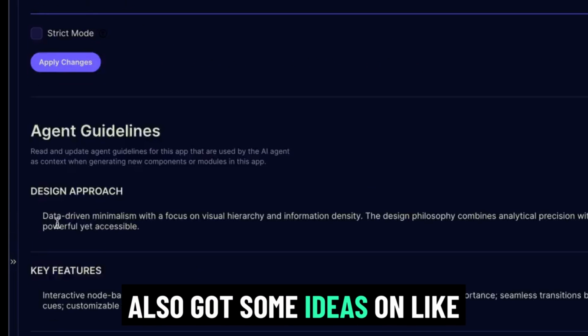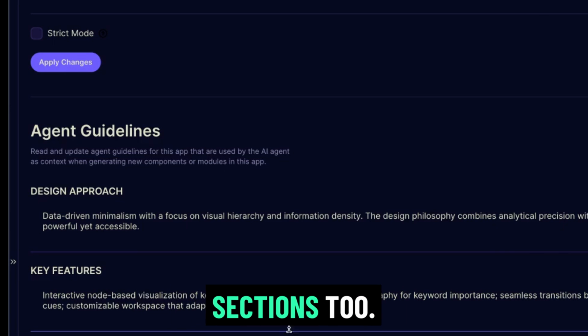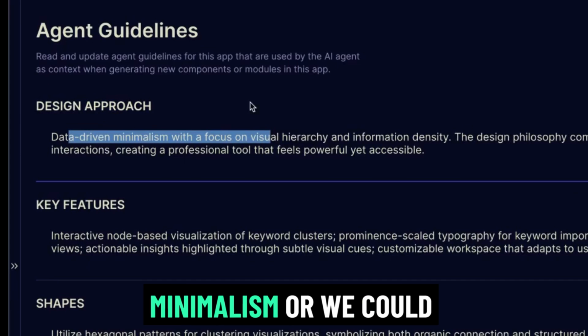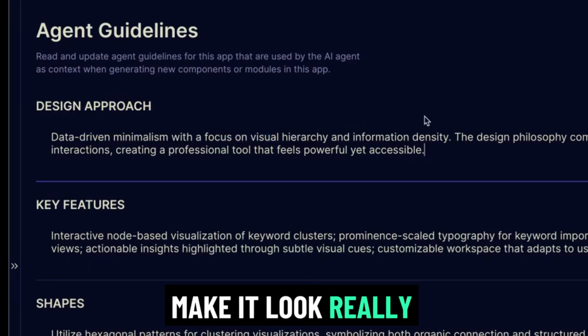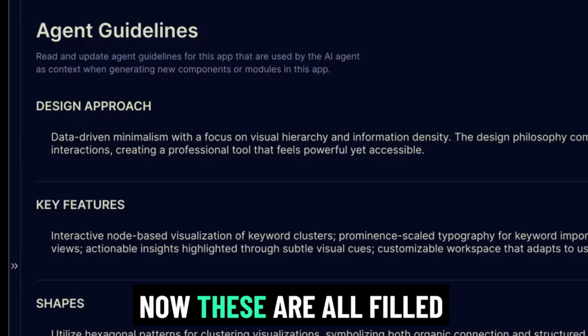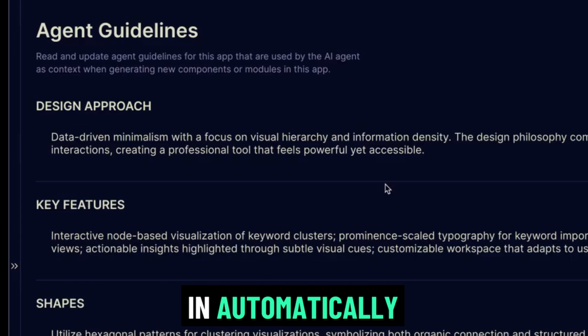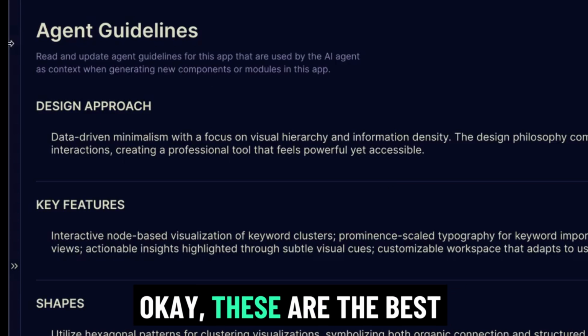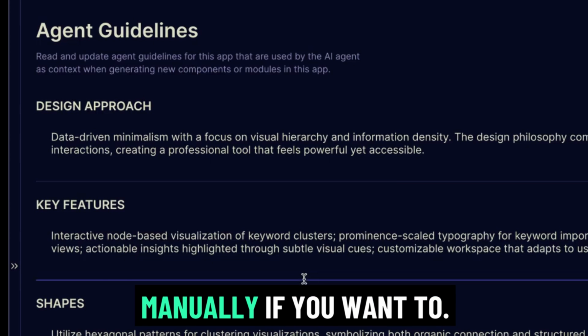We've also got some ideas on the design approach, and you can edit these sections too. So for example, how do you want the design approach? We could go with minimalism, or we could make it look really modern, etc. We can also change the key features, shapes, and typography. Now, these are all filled in automatically before we start coding the project, because the AI has figured out these are the best options, but you can change them manually if you want to.